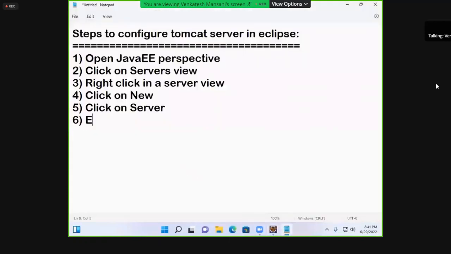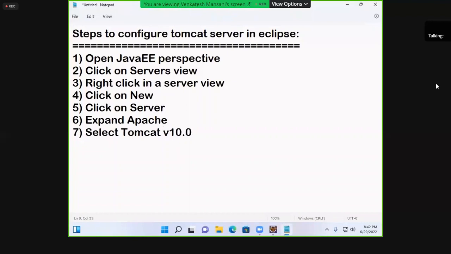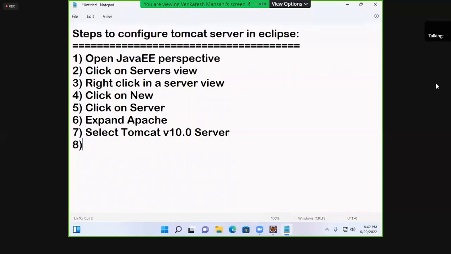Next, expand Apache. Select Tomcat version 10.0 server.